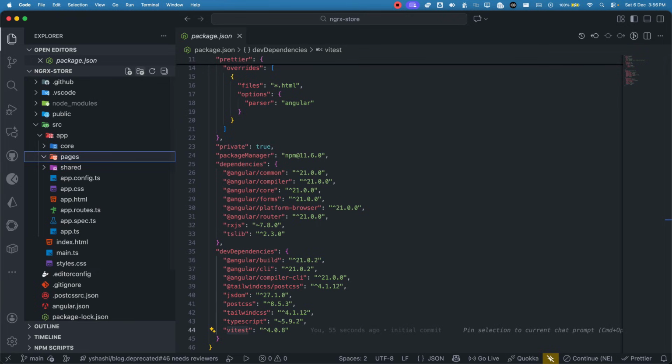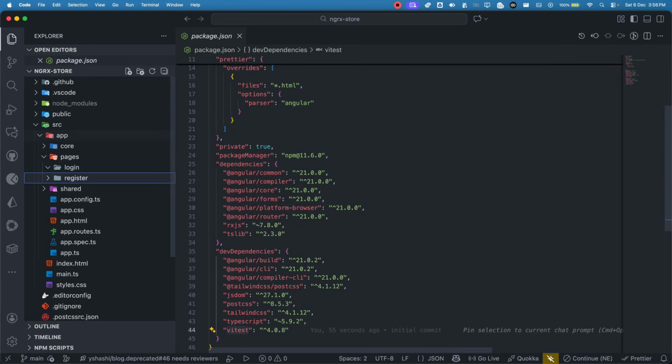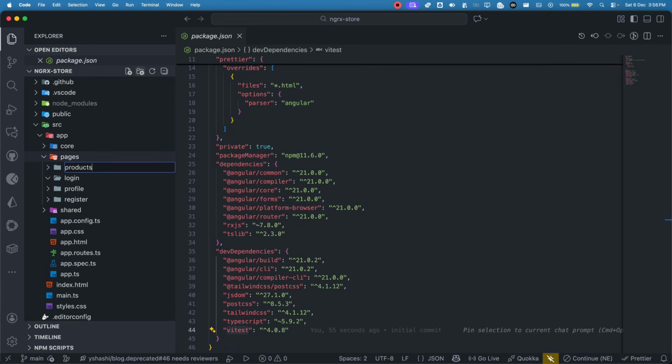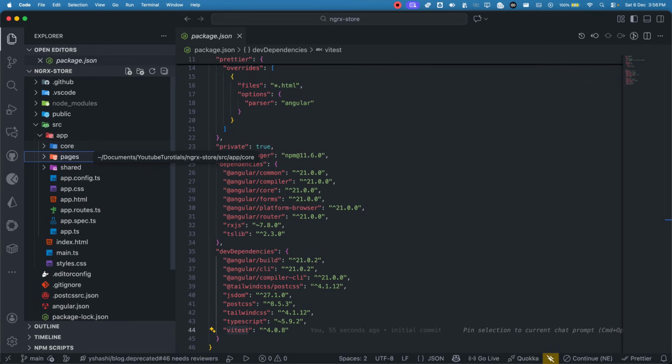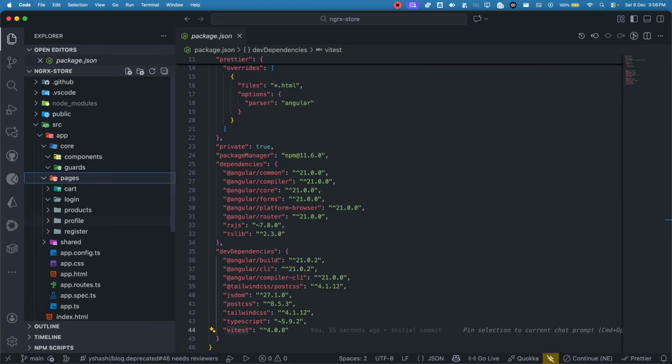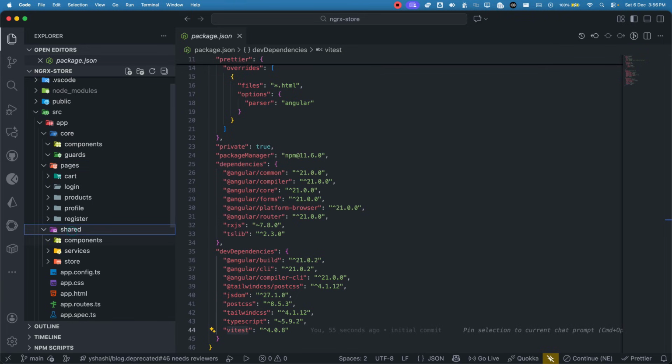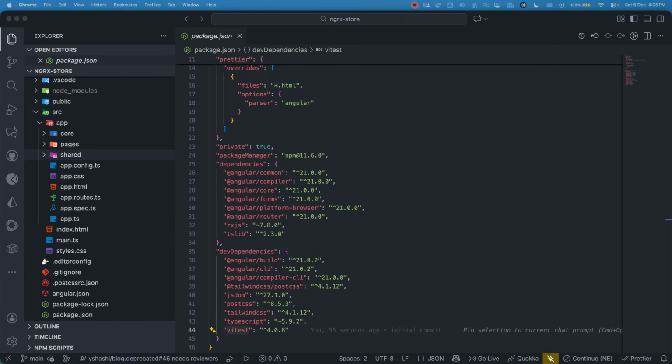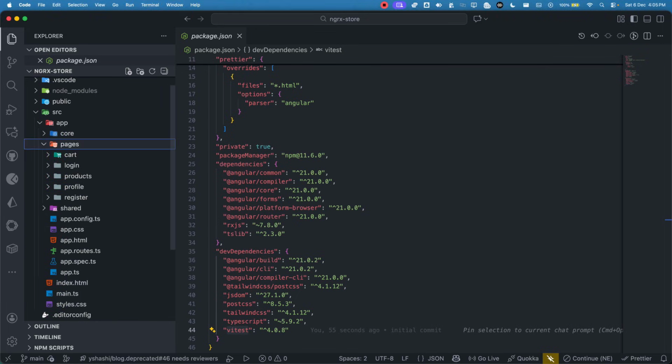So for the pages, let me have the first page called login, then register, the profile page, the products page, and the most important one, the cart page. And this is how the folder structure will look like for us. We have a core which has these two, we have pages which has all this, and the shared which has all of this. Now let me go ahead and create all our page components and configure the routing real quick.